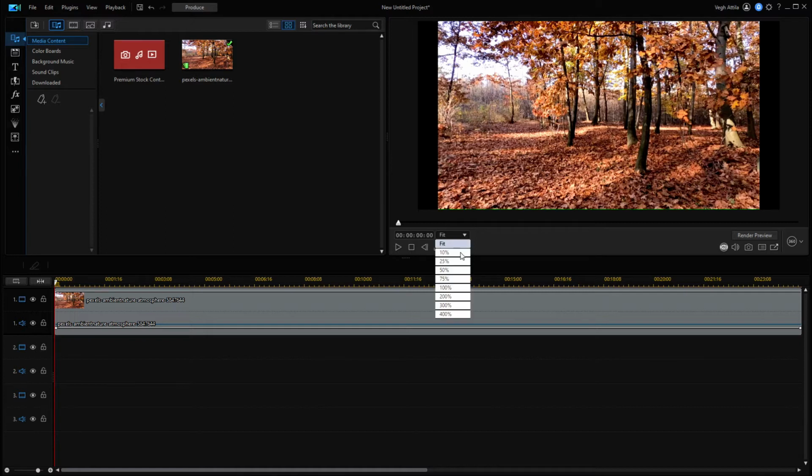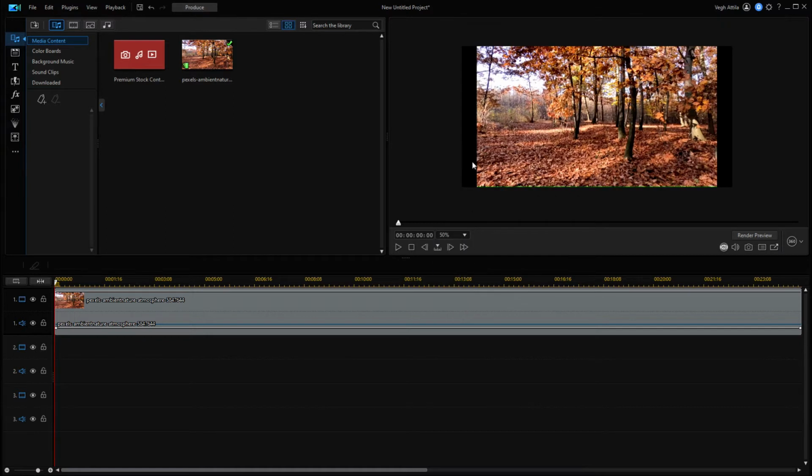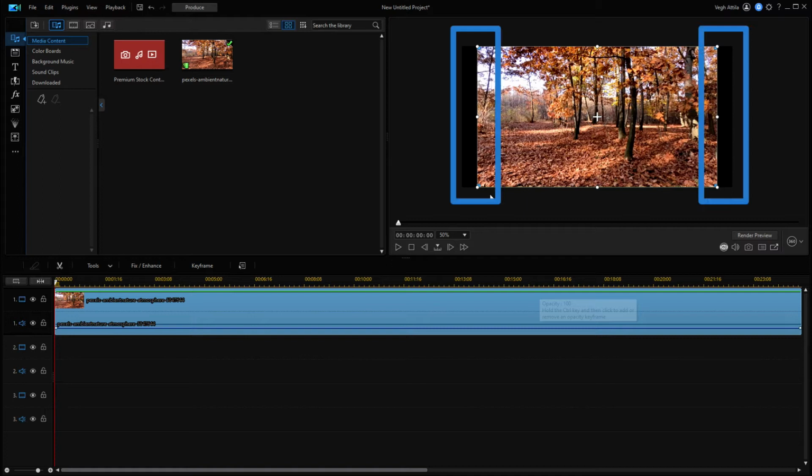Change the zoom on the preview window to 50%. The video clip that I'm using now doesn't fill out the entire viewport. Two black bars appear at the edges of this view.